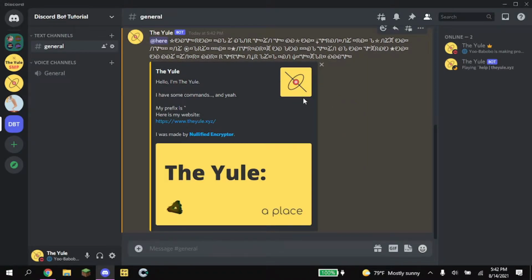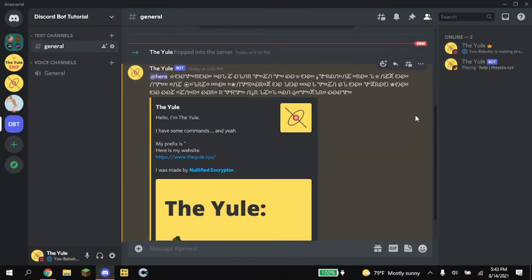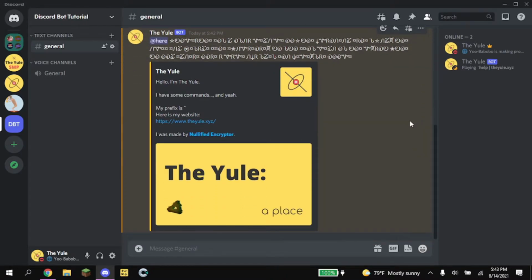Now, we will be covering this, as well as other messages, with bot events, which are basically when something happens in a Discord server, and a bot can respond to it by sending a message. This could be if a user joins or leaves the server, which this bot also has, or when a bot joins the server, which is a great way, when you invite a bot, for the bot to explain what it does and how to use it, with the prefix and website.